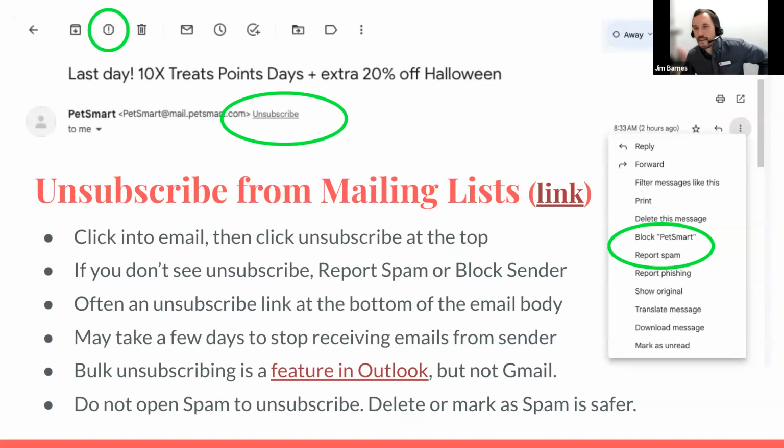Okay, so now we're getting into the nitty-gritty, and we're working up to deleting emails here.